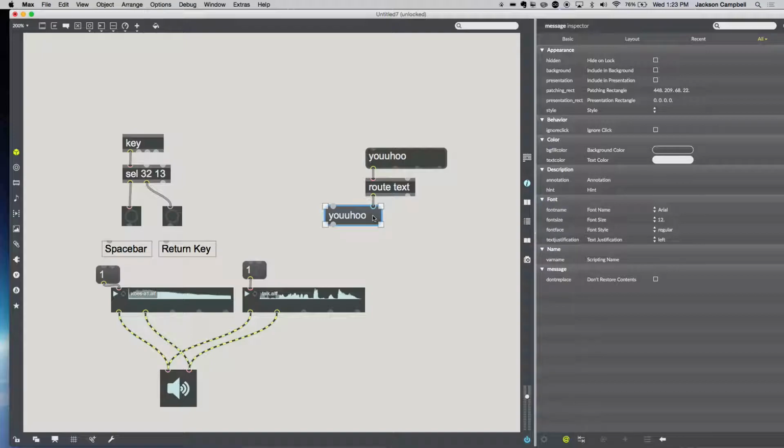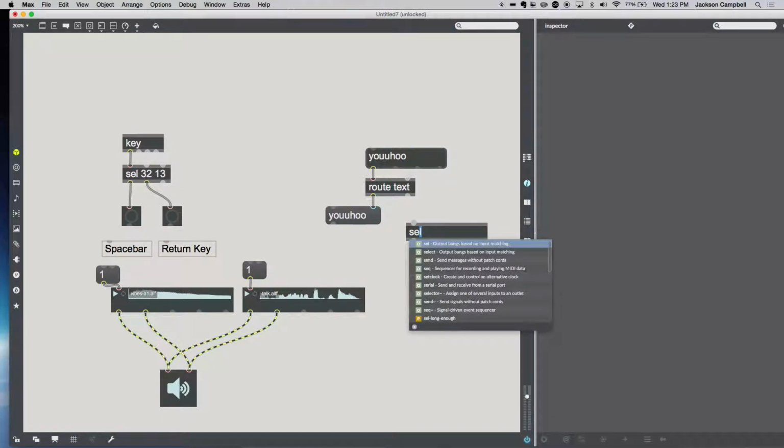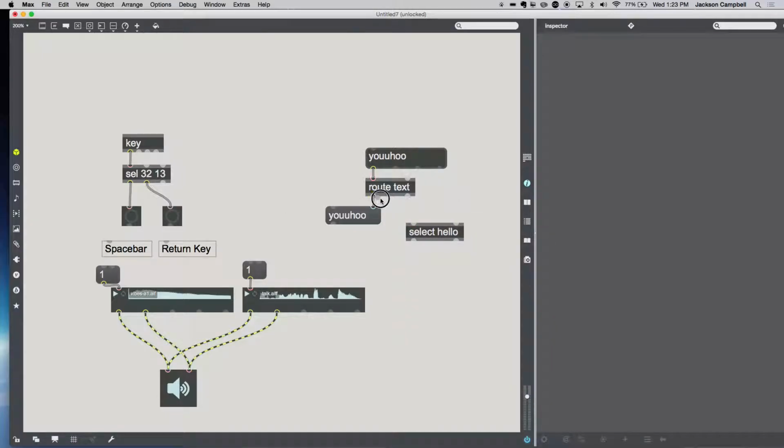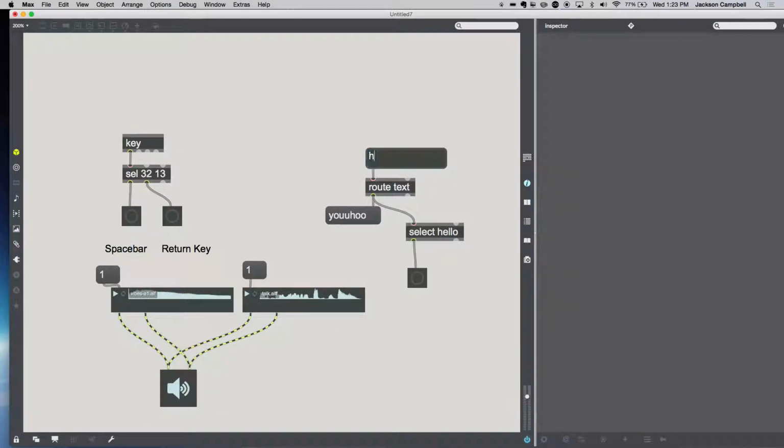Yeah. So now, say you wanted to trigger something when they said a particular word. That's easy enough. You can just use a select like you did with the numbers here. I could say, new object, select hello. And then if they just put hello in this, you get it. If they put hello space something else, you still get it. But if they put something else and then hello, do you get it? I don't know. You don't, right?